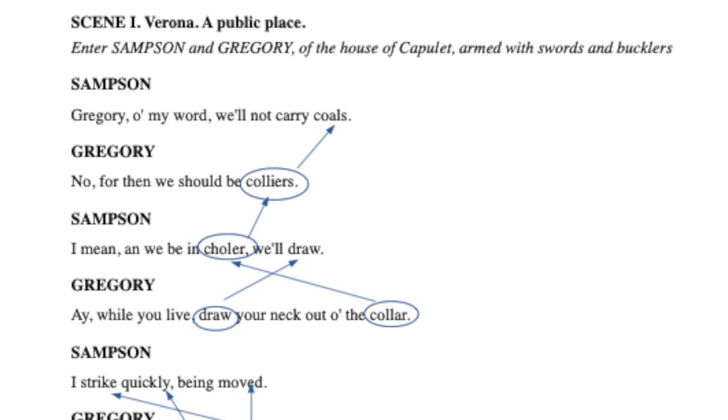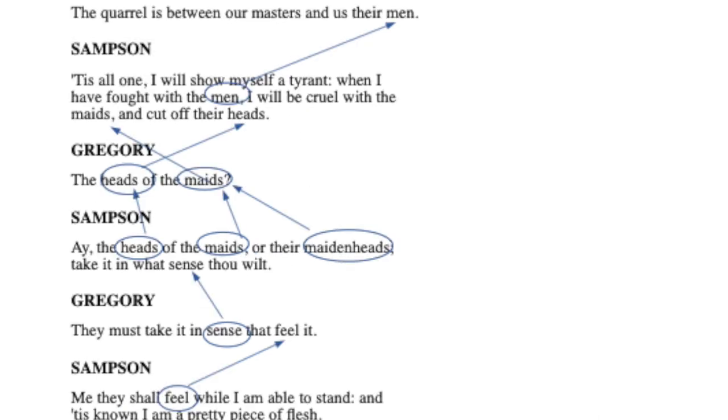Gregory: On my word, we'll not carry coals. No, for then we should be colliers. Colliers plays back on "we being in collar." Again, circle, draw an arrow. Gregory: I, while you live, draw your neck out of collar.